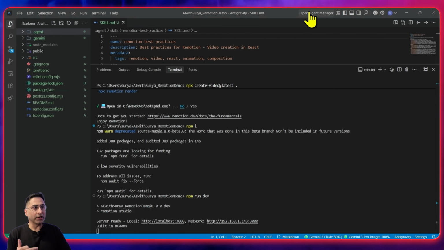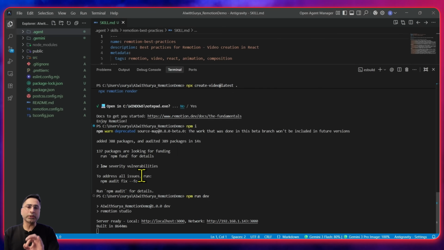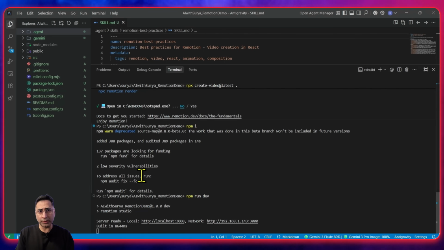So now we will actually leverage the agent manager over here. And we already have this new workspace. So I'm just going to go into that. Now, one thing to note here is you could have done all of these things directly in a terminal, but I just wanted to do this end-to-end in Anti-Gravity so that you can see what's really happening.